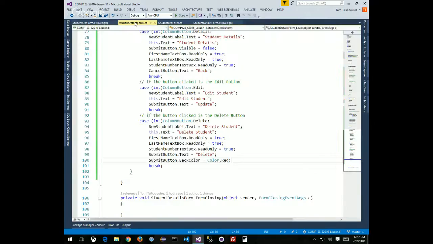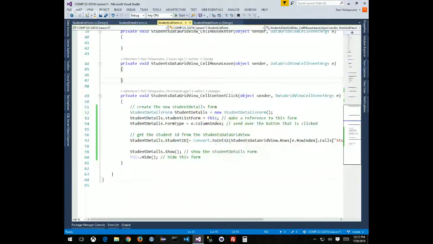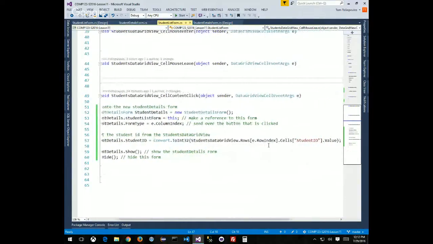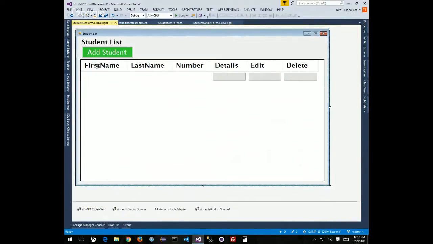That's a good question. So student ID would be for my student list, right? So my student list form, this one, line 57. So what's happening here is this. It says, here's my student grid view. The student grid view is the grid view, this thing here. This grid view takes all the fields from the database. It has a hidden student ID field, first name, last name, number, and so on, right? So that's what it has.